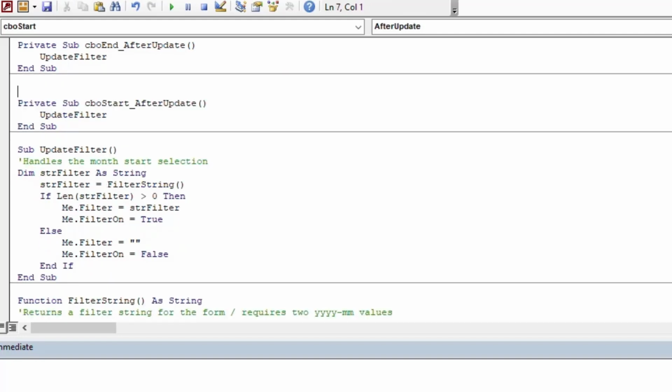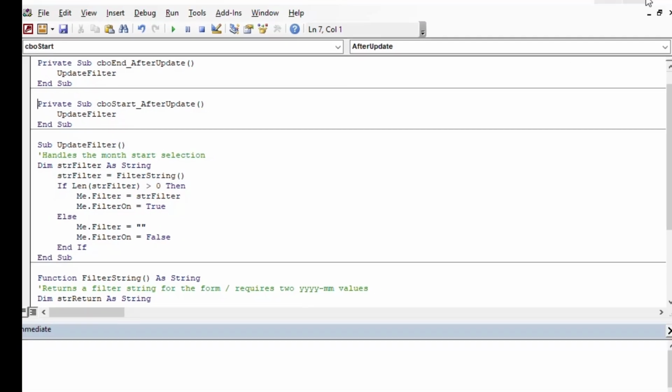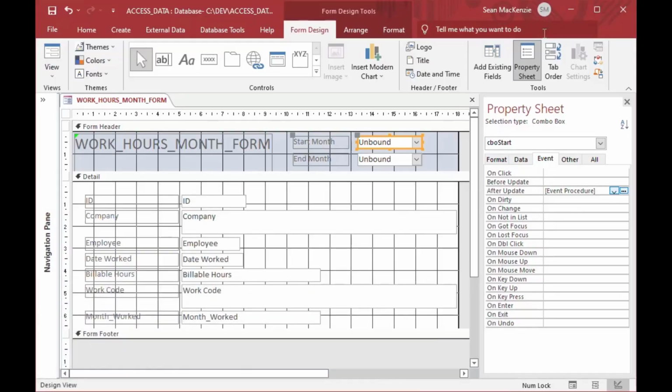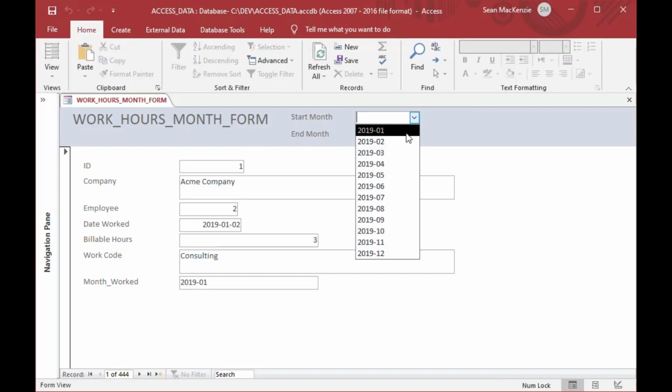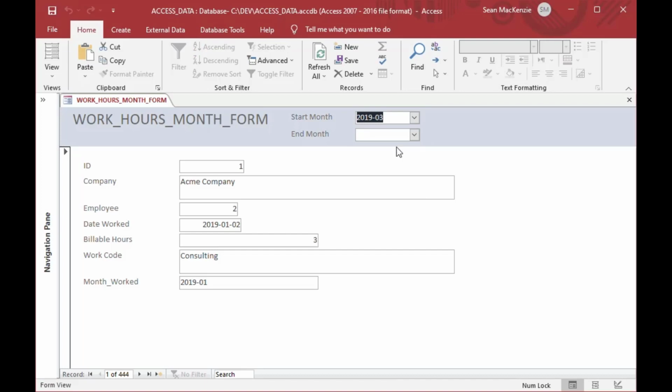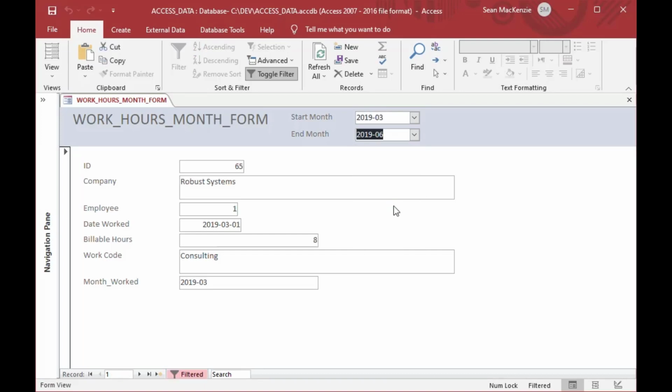So make sure that you don't paste blocks of code that could be put into a single function or a single subroutine and then just called once, because then if you ever have to go back and maintain it, you can just change it in one place. So that's a little lesson for you on reusability. So let's start our form. I'm going to select the start month and the end month, and let's just see if it works.